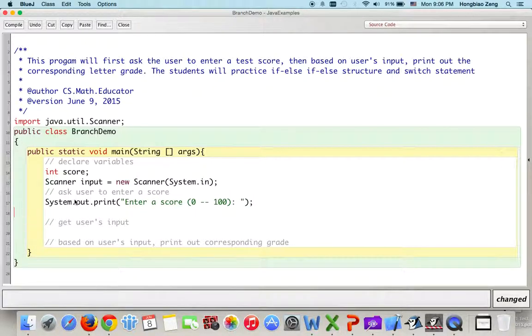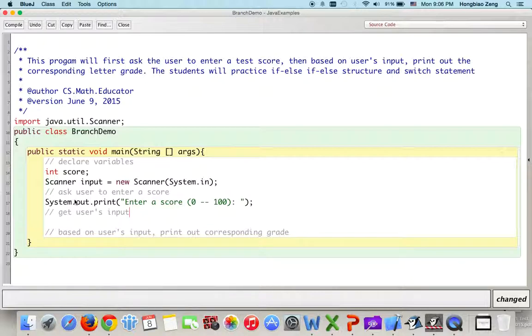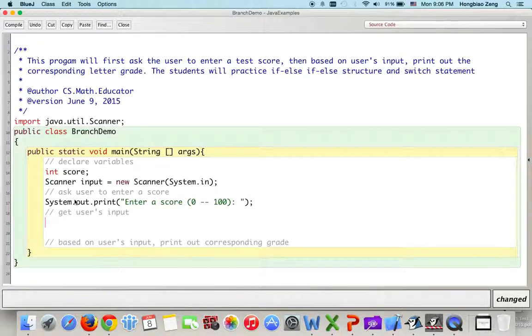In our program, we will not handle exceptions, such as the user not really typing in an integer or typing an integer out of the range. We assume the user who uses the program will follow the instructions. You tell him or her to enter a score between 0 and 100 inclusive, then the user will do so.